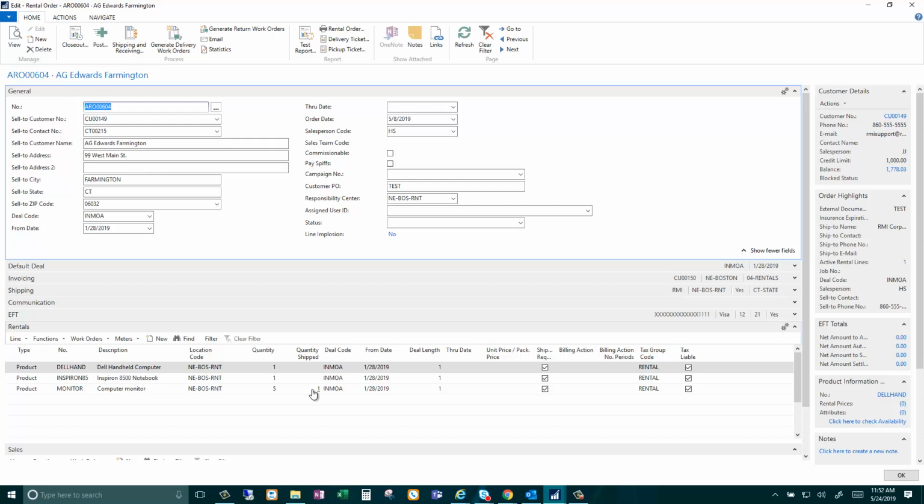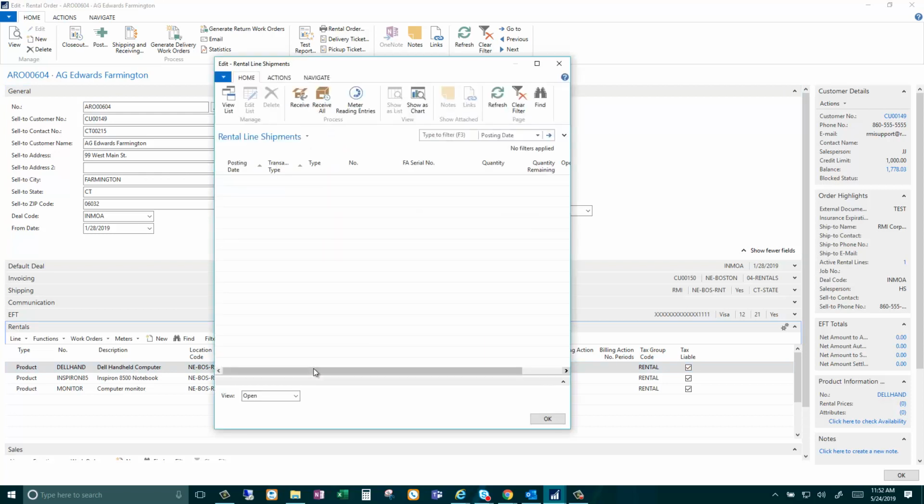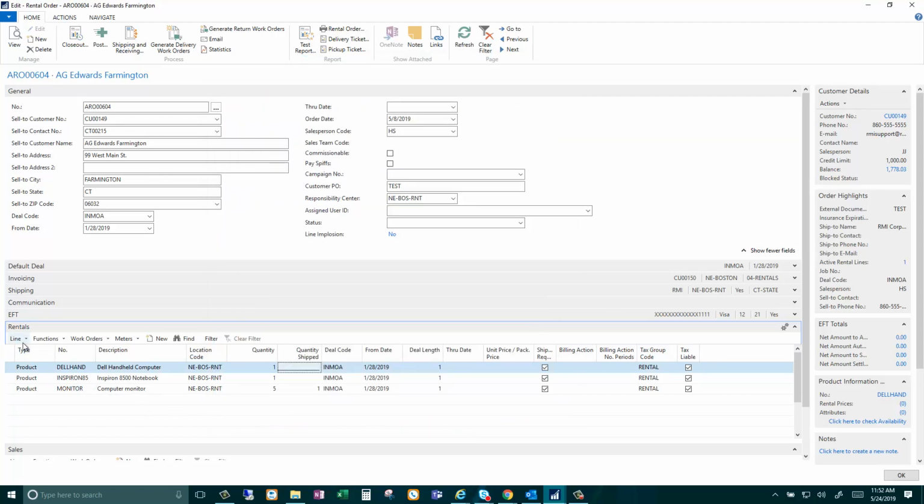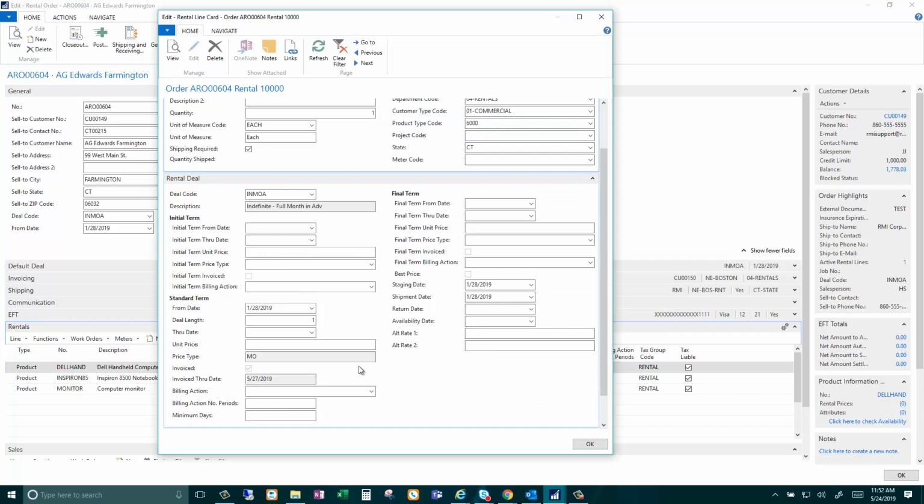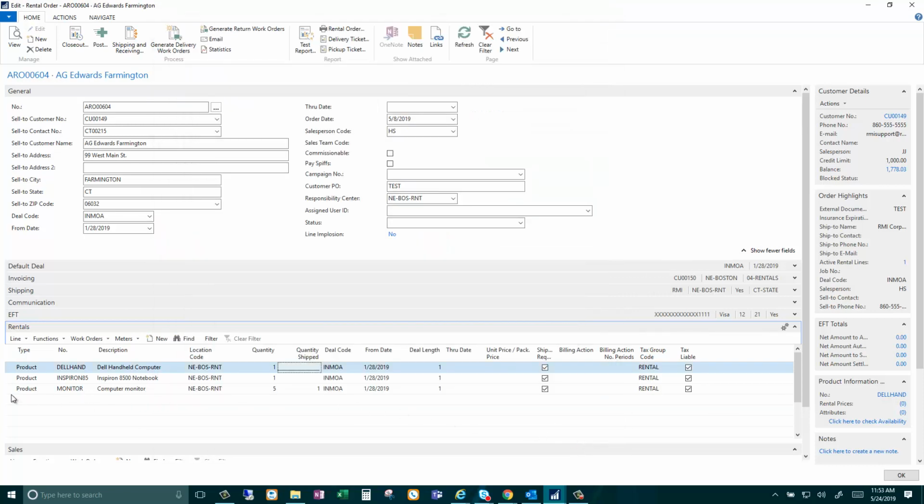If we look at some of the other rental lines and drill into these shipments, you'll notice that we have done the receiving on everything. The rest of the other equipment was returned on May 27th. In addition, let's take a quick look at the line card. On the line card, we see that, again, it is an indefinite deal code, and the billing has occurred through the 27th. So everything on this order has been returned on the 27th, which is the billing anniversary date, with the exception of one of these monitors.